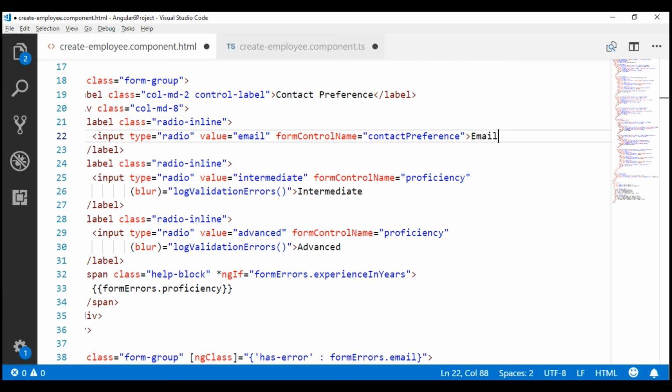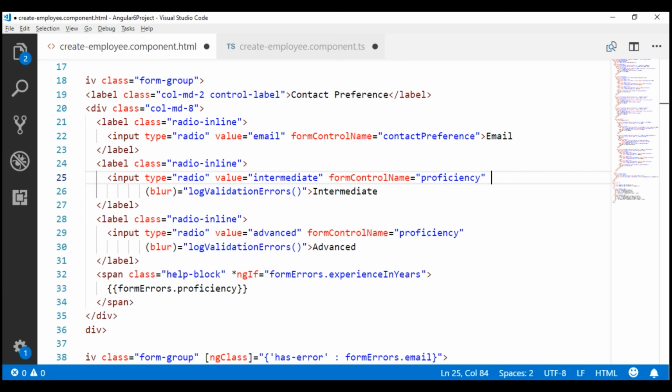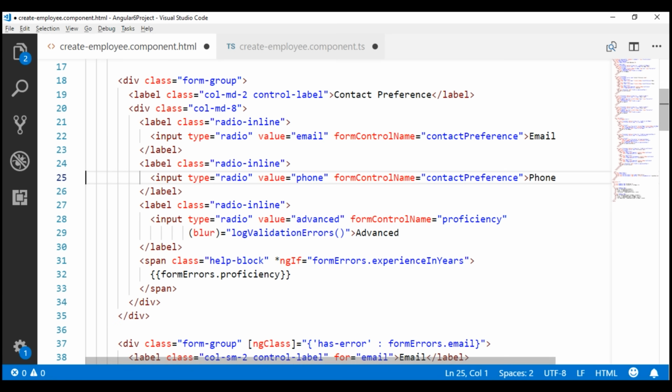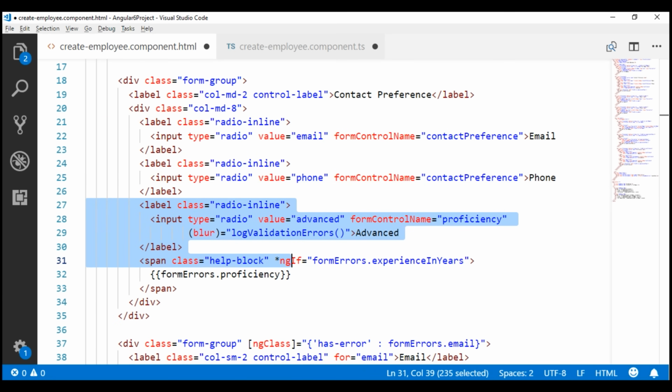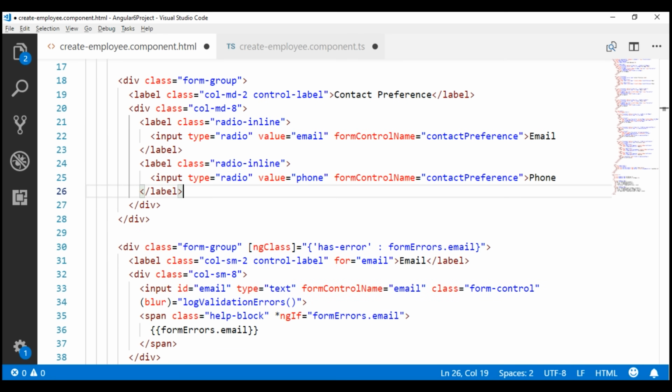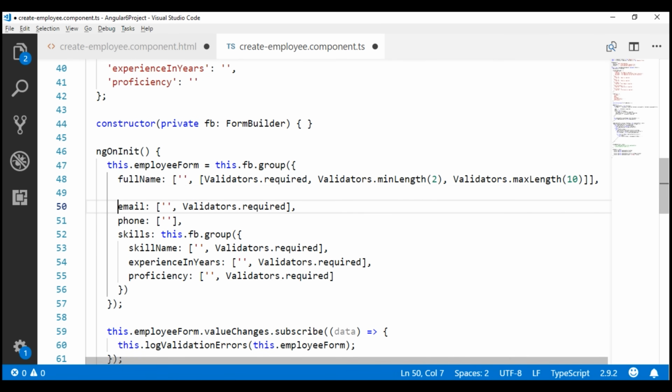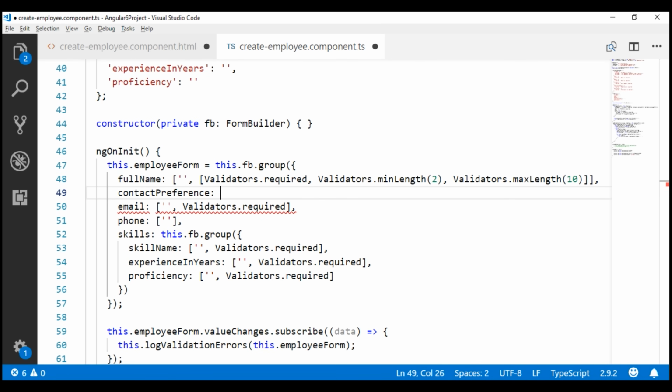Let's make a copy of this radio button and change it to phone. The text is phone, form control name is still contact preference, and the value is phone. We only need two radio buttons, that is phone and email, so let's get rid of the other advanced radio button. Now, in our component class, we need to include a form control for contact preference. The name for the form control is contact preference, and we want the default value to be email.